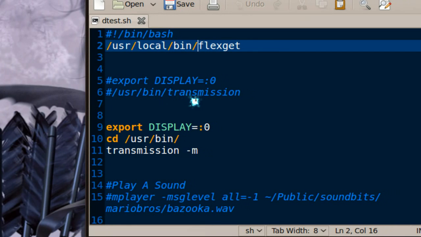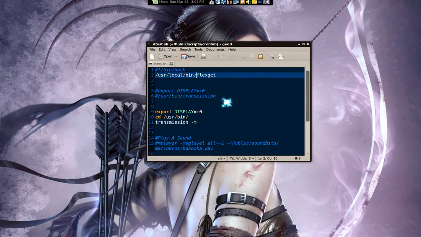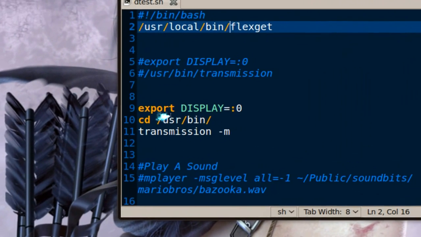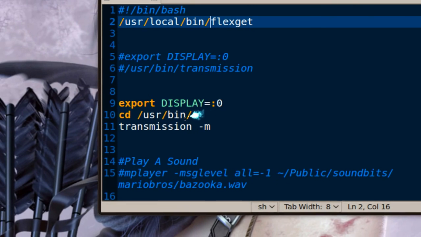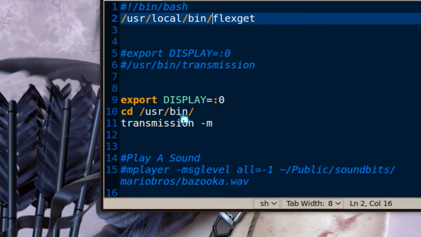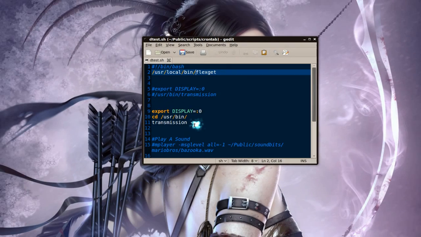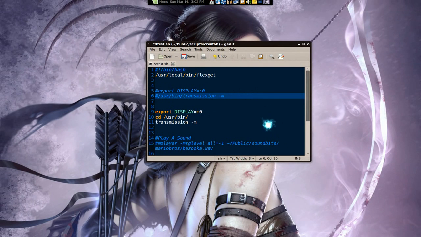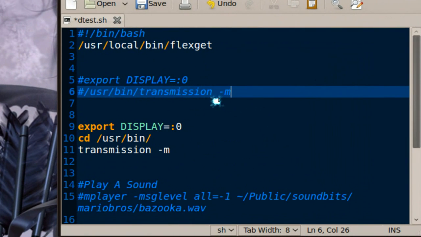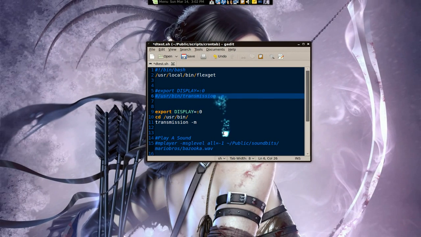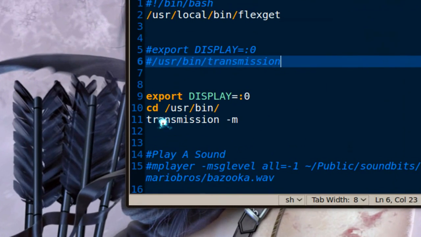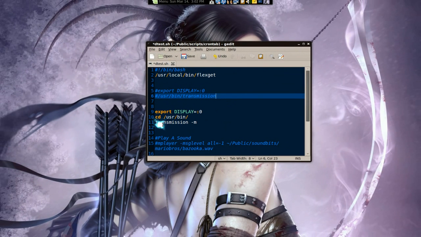However, if you start it this way, transmission will pop up in your face, and I don't like that. So the way to do it when it starts up minimized is to do this. Okay, it's export display equals 0 here, and cd into the folder, and transmission dash m, so it's gonna start minimized. I tried to do it like this, it doesn't work. So if I put dash m here, it didn't work. Otherwise I would do that, but it doesn't work that way. So that's why I did it this way down here. Alright, so basically this thing will start flexkit, and it'll start transmission minimized here.